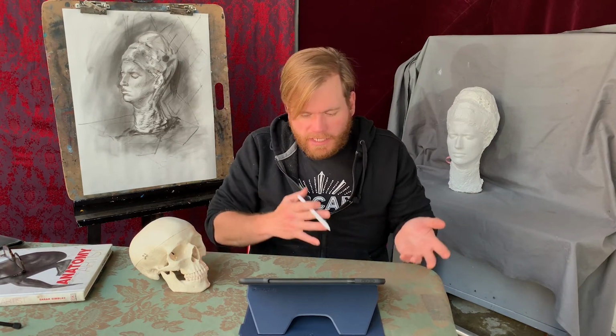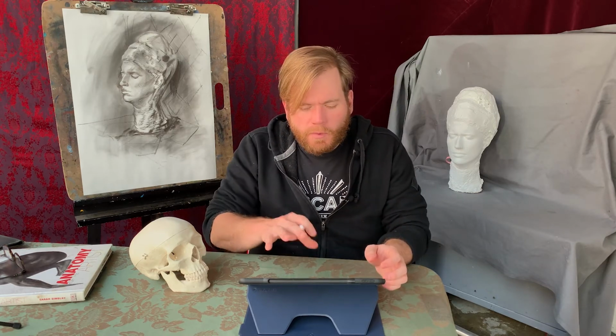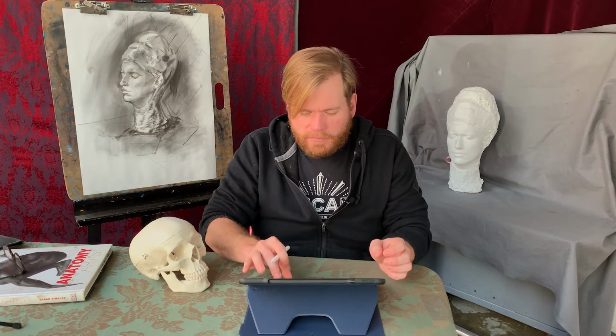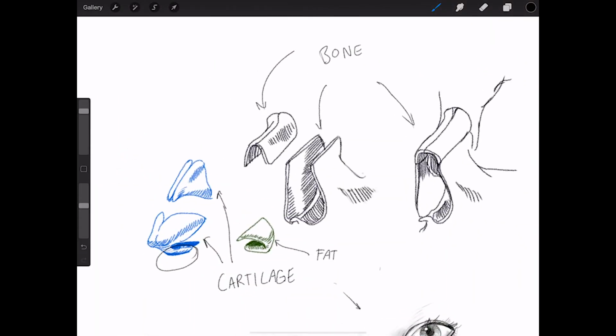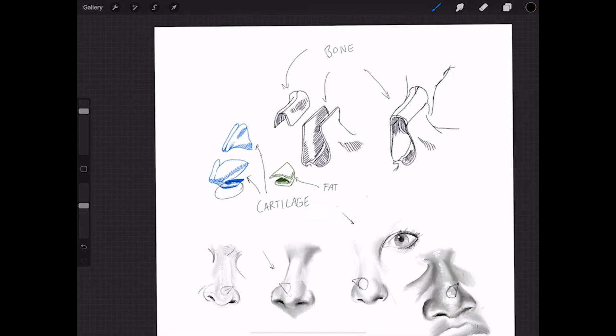When I work from any sort of photo reference, I tend to always look at it. But I've been drawing for years, so it's kind of similar. It does help to look at a photo, maybe take down the opacity and try to draw the lines over top of it while looking and thinking about these bones, the fatty elements of the nostril, and then the cartilage.